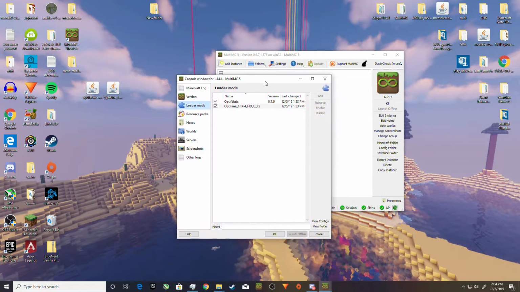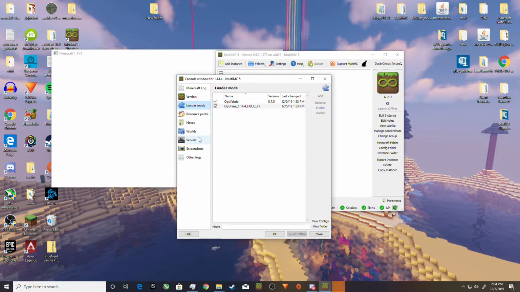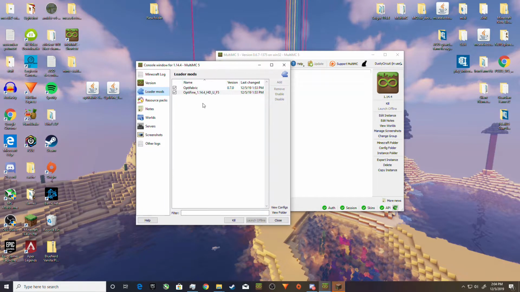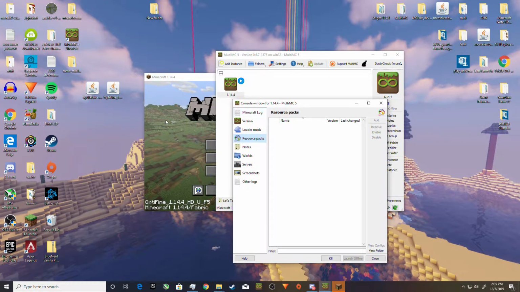For instance, literally adding mods is basically as simple as just drag and drop into this window. If not for MultiMC, the way you would install mods normally is you'd have to actually open up your app data and find your mods folder and put it in there, and installing resource packs and also shaders is kind of that way as well.